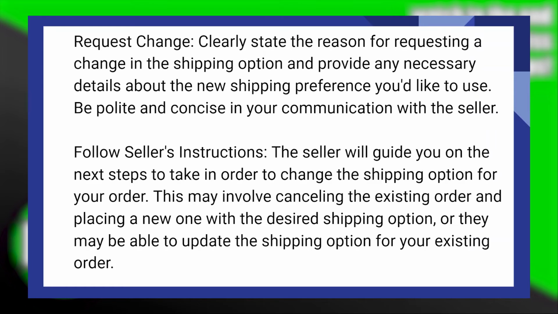The seller will guide you on the next steps to take in order to change the shipping option for your order. This may involve canceling the existing order and placing a new one with the desired shipping option, or they may be able to update the shipping option for your existing order.